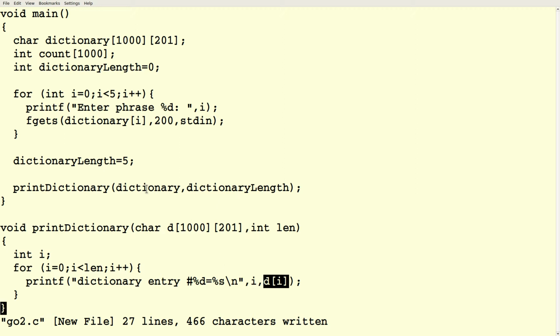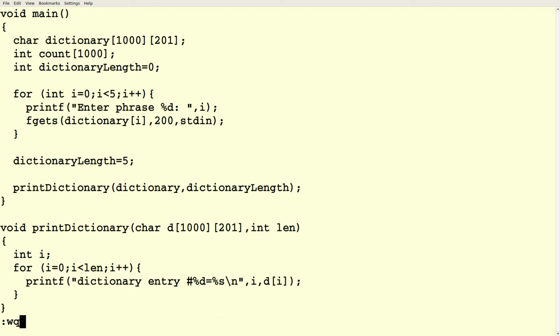So if I was just passing, you know, a char temp bracket 201, right, down here I could say character d bracket 201, and down here I could just print out d, right? Well, exactly the same thing, except this is an array of such strings, where each string is 201. And so, other than Friday morning typos, this should work. Let's see what happens.